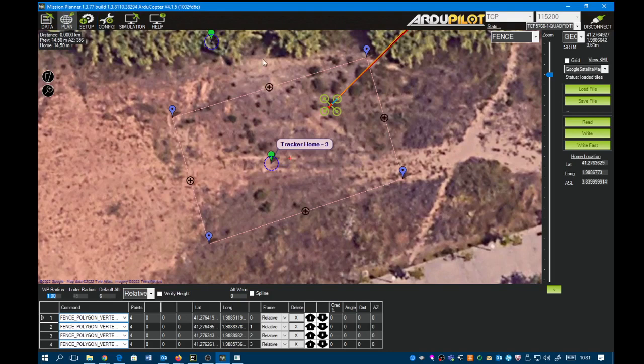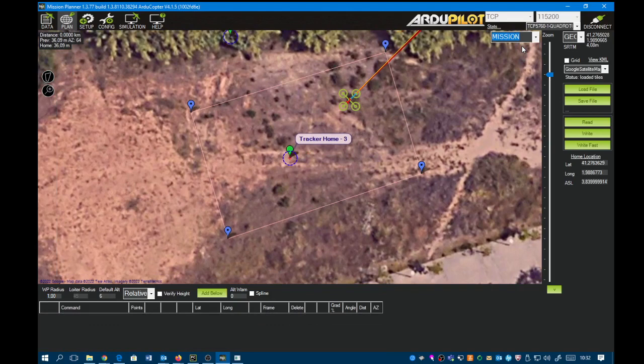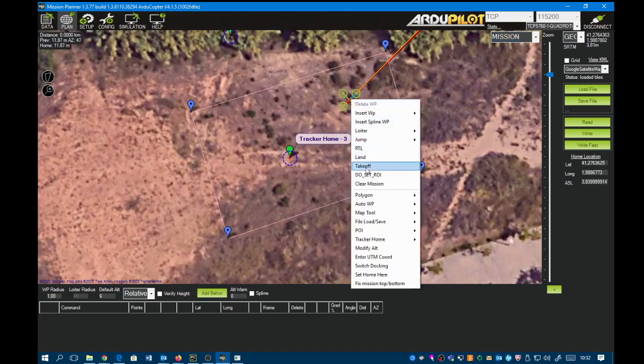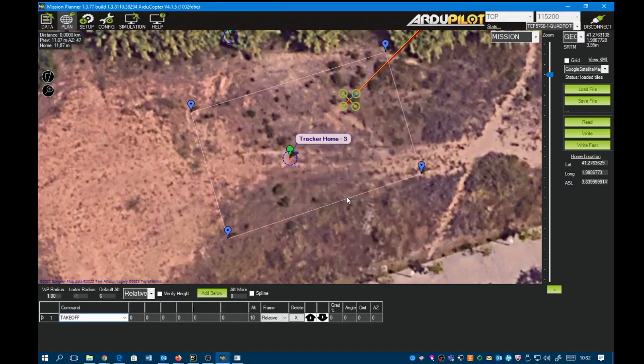What I want to show you is that I can establish a mission plan. Instead of guiding the drone, I will establish a mission. I will tell the system, okay, here I want to take off, okay, and then I want the drone to go here.